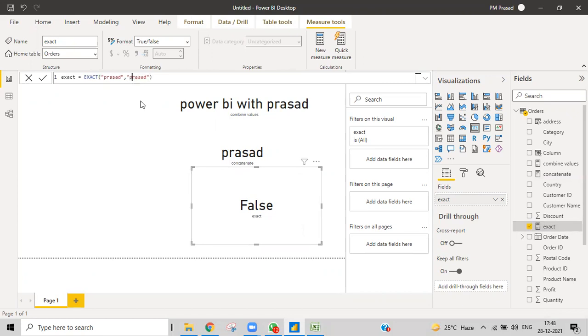Oh, caps key. Case sensitive, right? It's case sensitive, so obviously we'll get true only when it is exactly the same. Even if you miss some letter, it will be false. Got it. So that is what EXACT does.